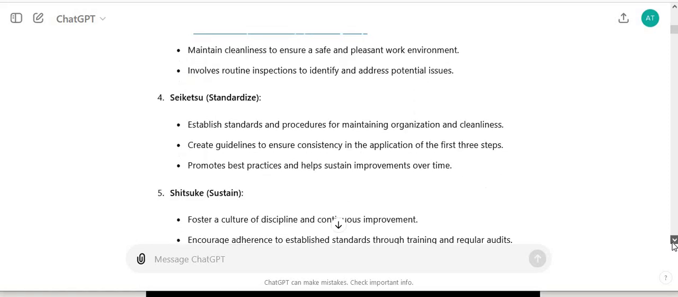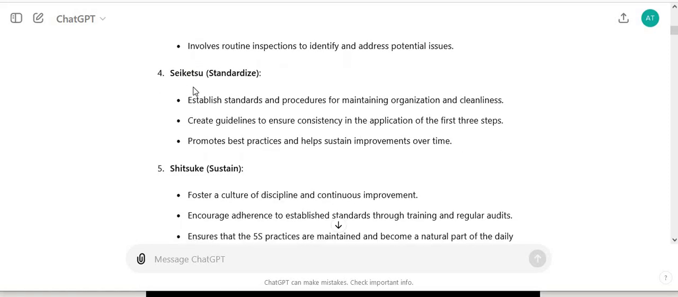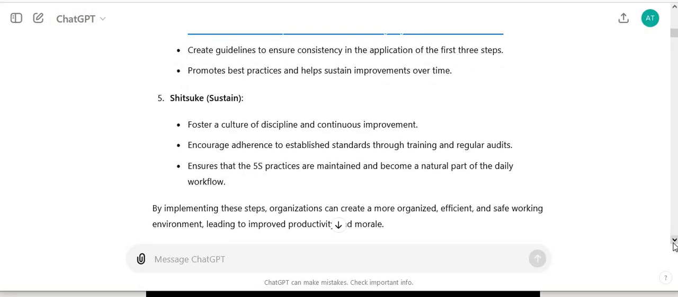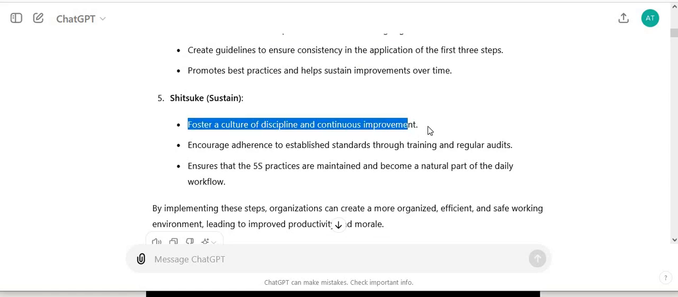Then comes standardize or Seiketsu, in which you establish standards and procedures for maintaining organization and cleanliness. And then comes the last part, which is sustain or Shitsuke, in which you foster a culture of discipline and continuous improvement. But you must be thinking, how can ChatGPT do this?